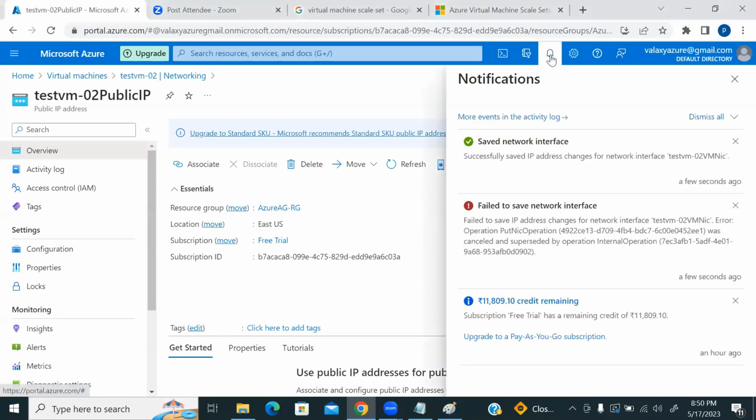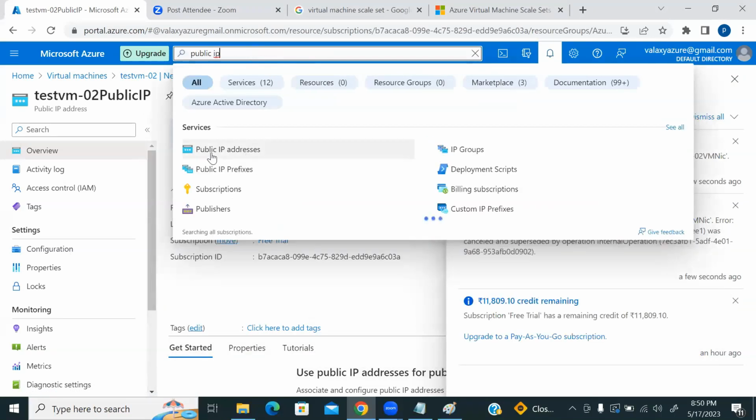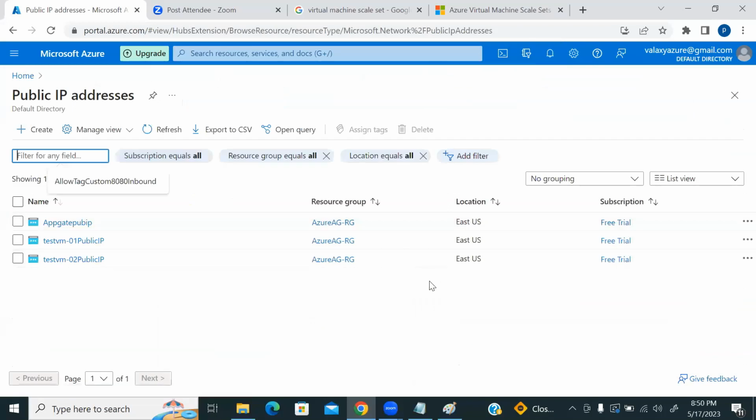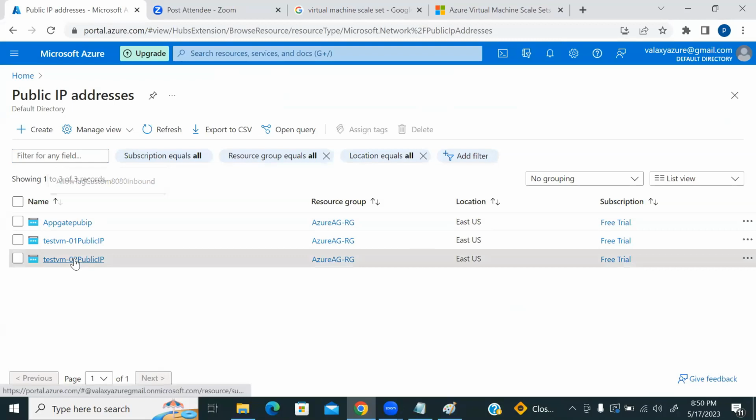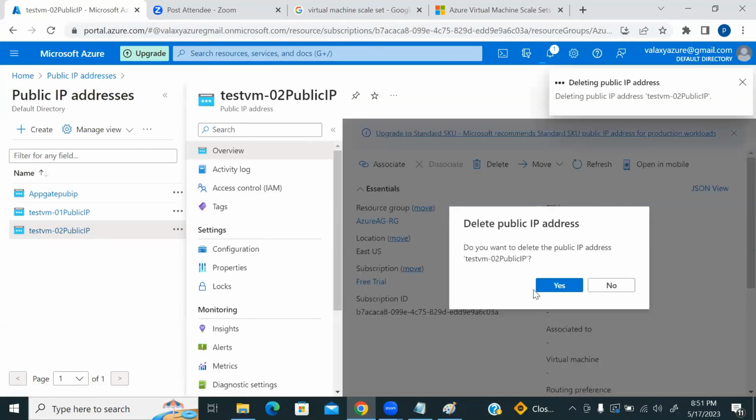So once this is done, then we need to delete it. Then go to the public IP. So I'm deleting this because this is disassociated.